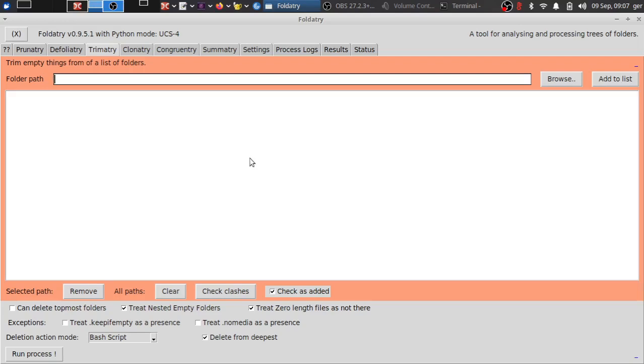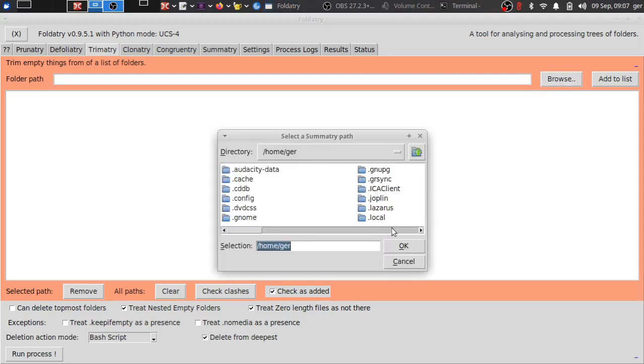Now let's look at Trimatry. So Trimatry is a fairly simple idea for finding things that are basically nothing. You could think of it as a find empty files, find zero length files, and/or find folders with nothing in them, or combinations of both of those. Like the other parts of Foldatry, we have a simple list of folders that we can set up with a browse button to go and find something.